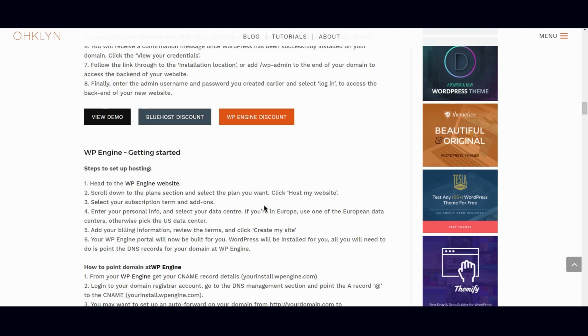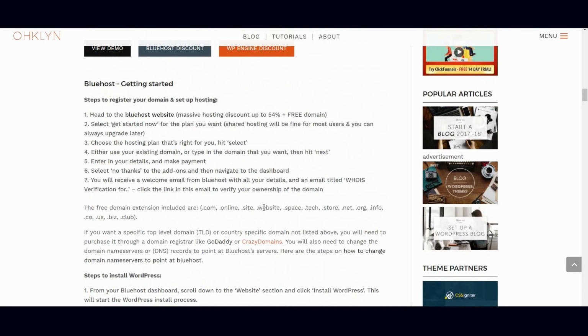Firstly, for those of you who want to go with the cheaper option, let's register your free domain and set up hosting with Bluehost.